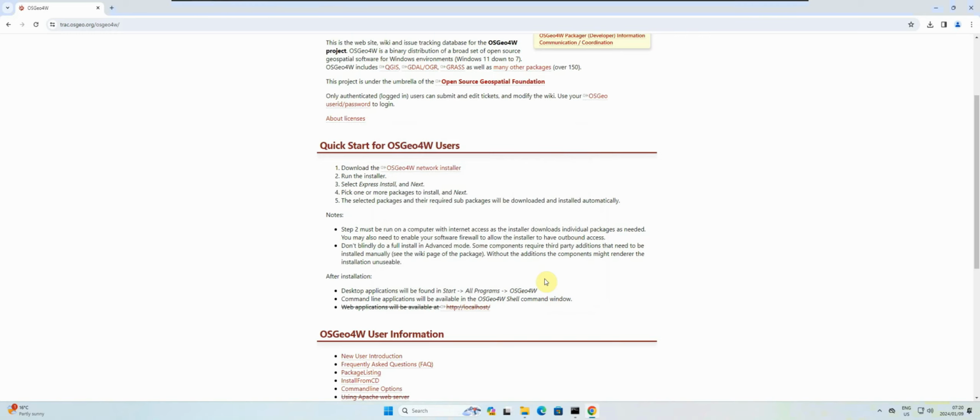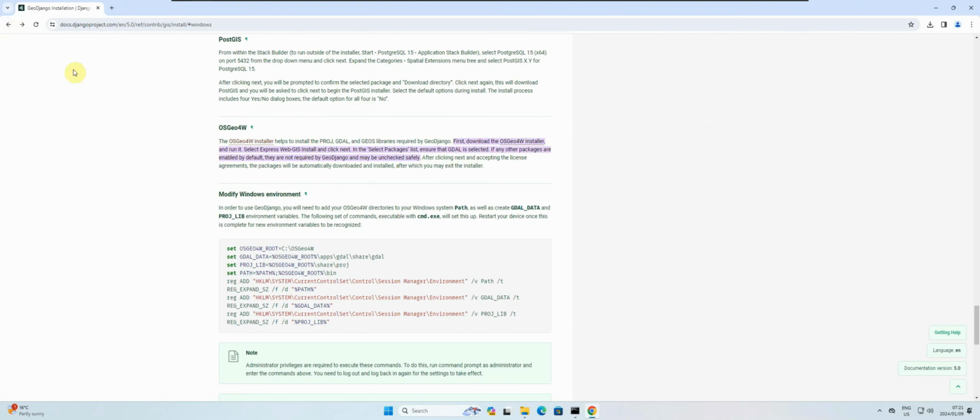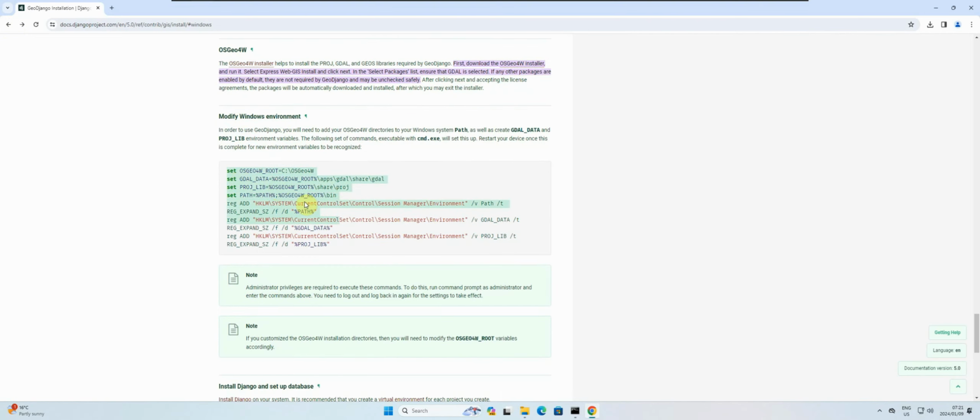The next thing that we need to do is modify the Windows environment variables so that our GeoDjango application will be able to use the GDAL libraries. If you're still on this page, we can go back to the GeoDjango installation page. We are going to run each and every one of these statements in our command line prompt, and then it will configure our environment variables for OSGeo4W as well as our GDAL libraries.